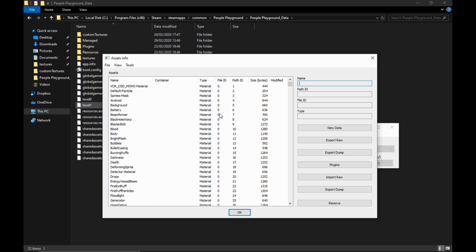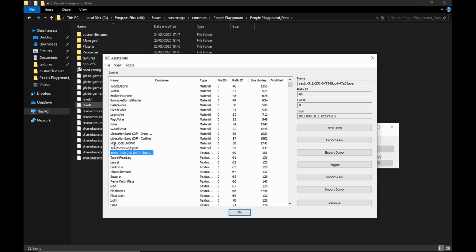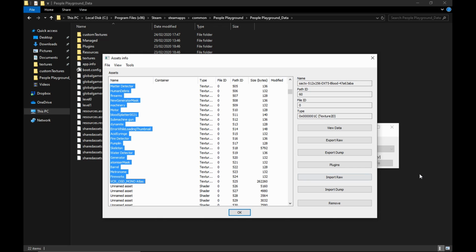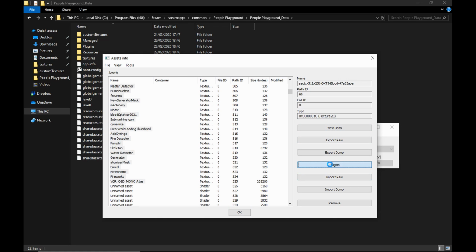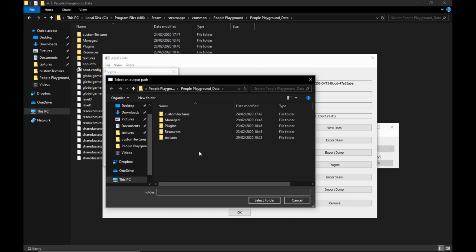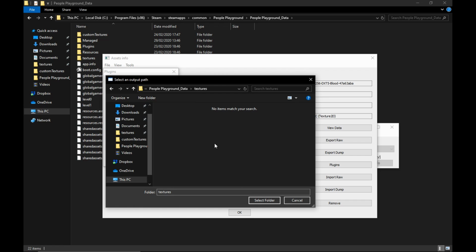Anyway, so now that we're here, if you're editing the textures, then you need to find the first texture right here and scroll all the way down. And now just hold shift and press the last texture. Now go to Plugins and Export to PNG. Hit OK, and you can just make a new folder named textures.